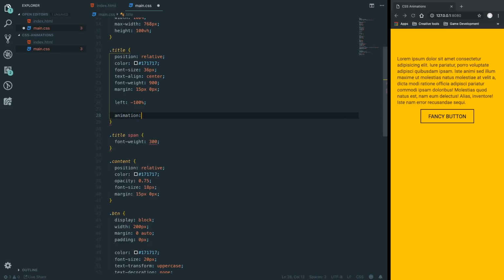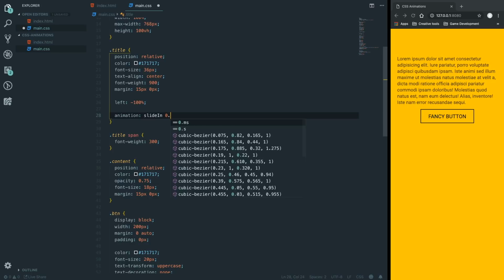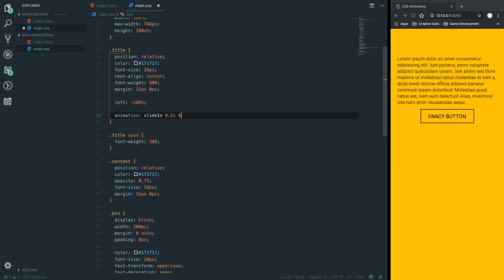So let's do the animation. We're going to do slide in. We're going to give it the duration of 0.5 seconds. We're going to give it a delay of the same because we don't want it to instantly happen. We want enough time so you can actually see it happening. So we don't want it to happen before the page is actually fully loaded.